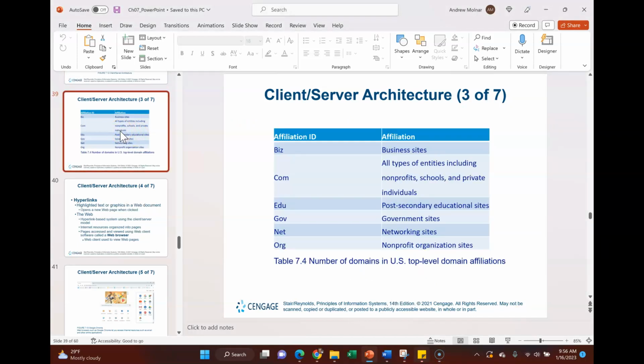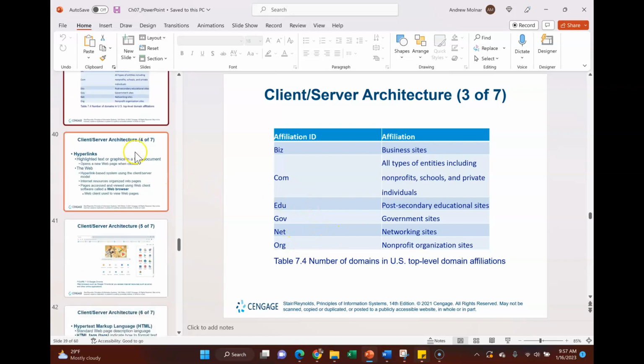And so with this, we can see some popular domain affiliation categories. We've all used .coms. Other domains on the server side are .biz, .edu, .gov, .net, and .org. These are assigned by ICANN, the Internet Corporation for Assigned Names and Numbers. It works to manage the domain names and I believe the IP addresses as well. So there you have it, a little bit about that.